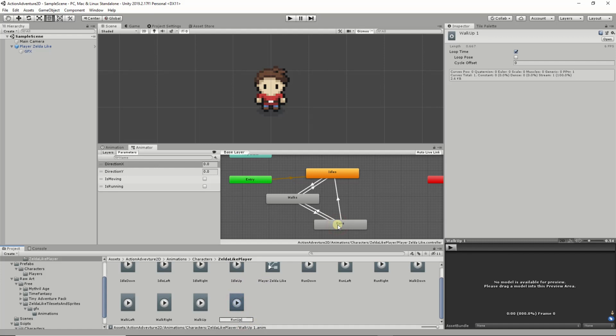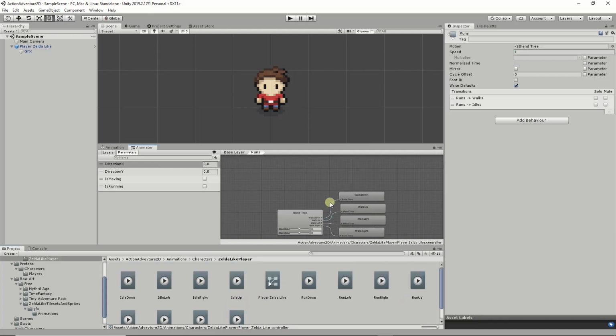Now we're going to come in here to our runs. Let's make this a little bigger so I can see it.